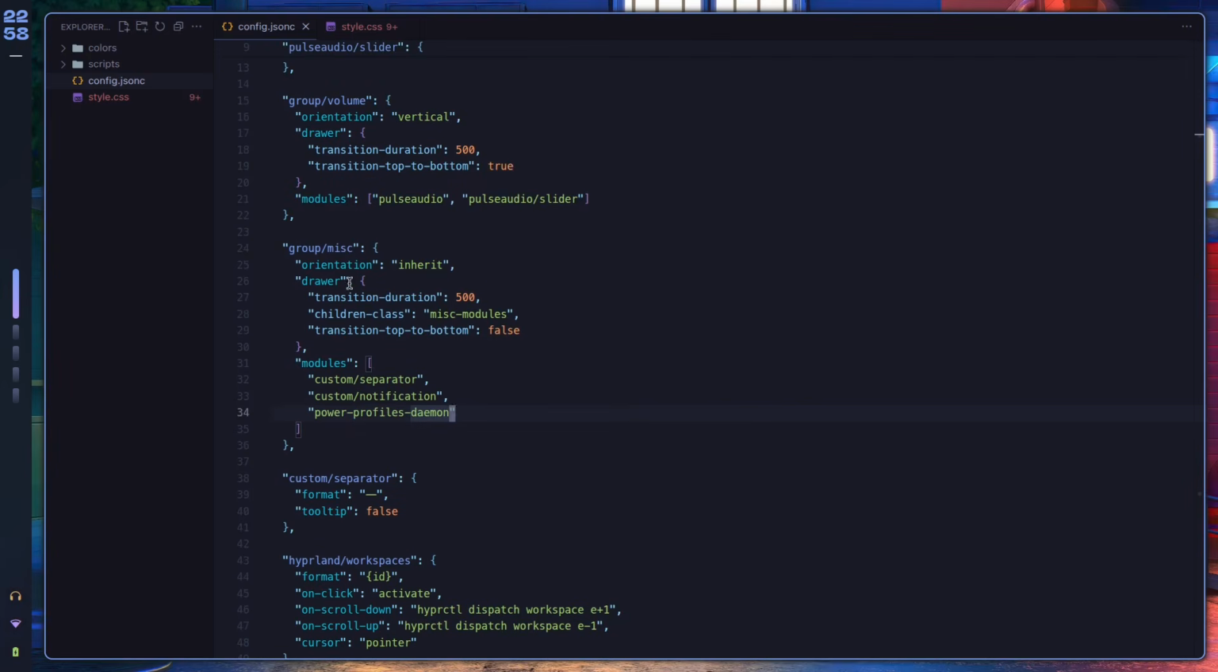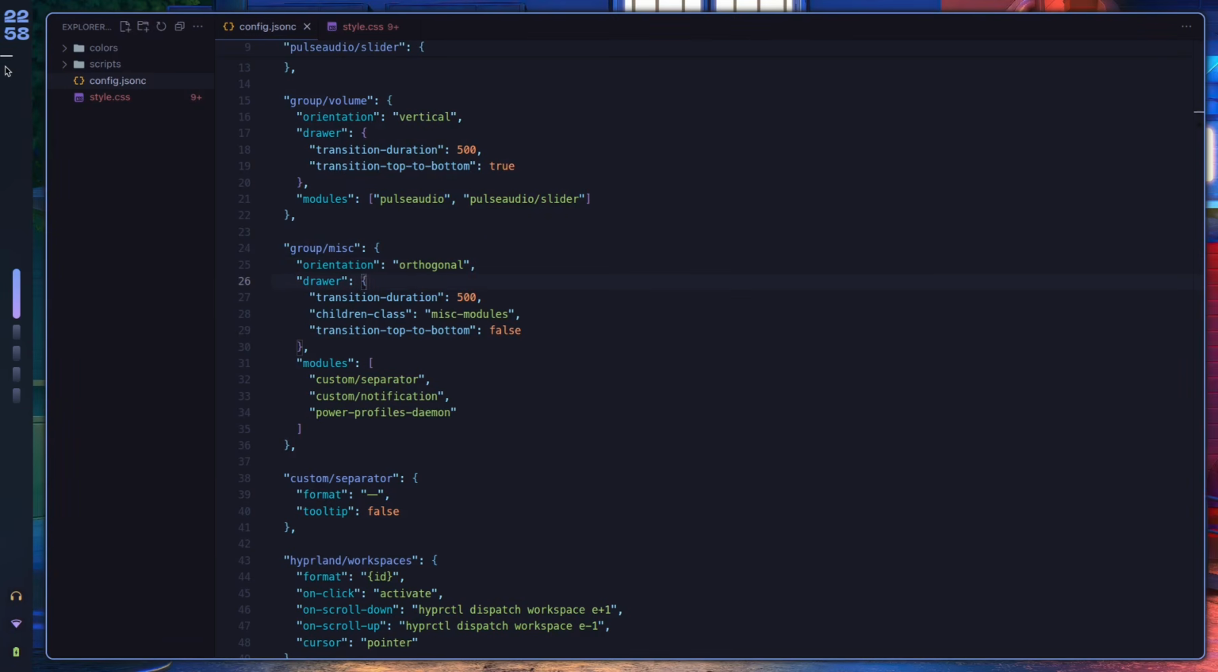Now, that's that. Let's go through all these settings so you can understand what they are. So here we have orientation, which is inherit. Now you can have either inherit, vertical, horizontal, or orthogonal, I'm pretty sure. Orthogonal just means 90 degrees. That's basically going to open it out this way. Best way is for me to show you. So orthogonal would mean 90 degrees. So as you can see here, this is what that does.